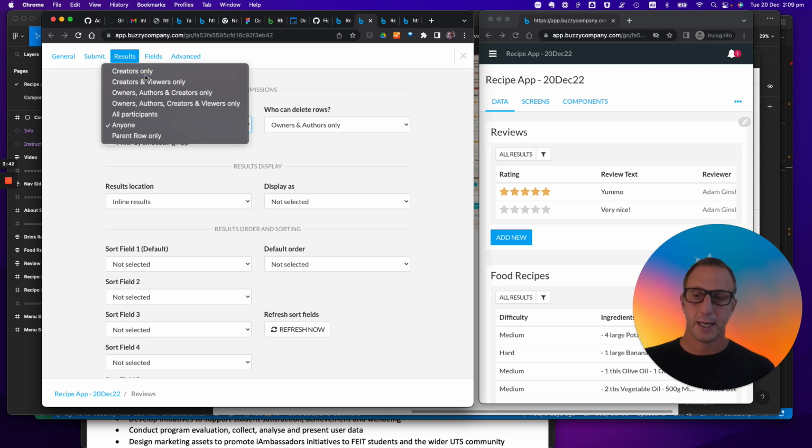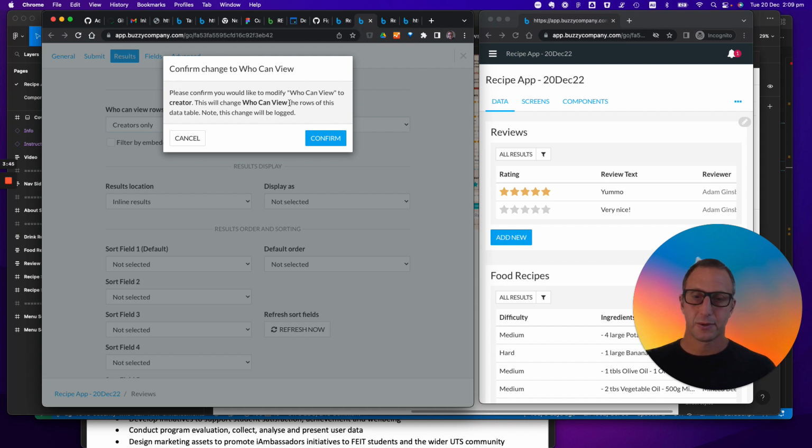Now, by the way, any change that I make to this setting gets logged on the server. So owners and authors, who are the only people who can make those changes, need to be aware that what they're doing is impacting the security level of that data table. If they change that, it can have an impact on the app, and also it's going to get logged. So if somebody asks how come the settings were changed, we've got a history of that.